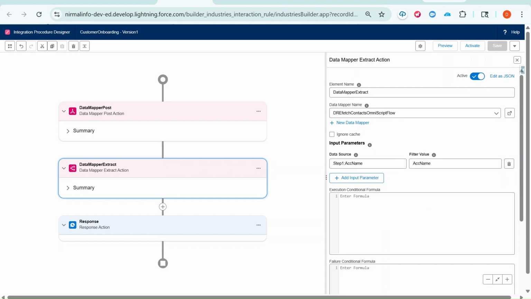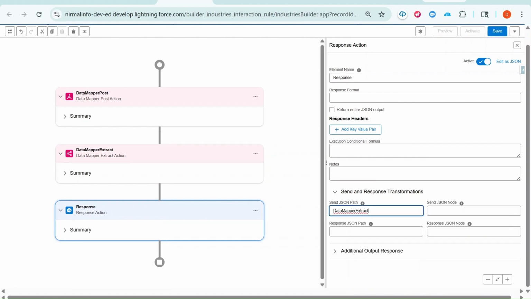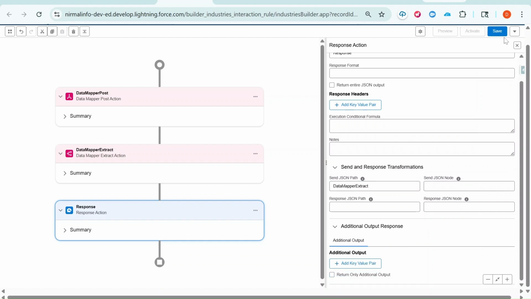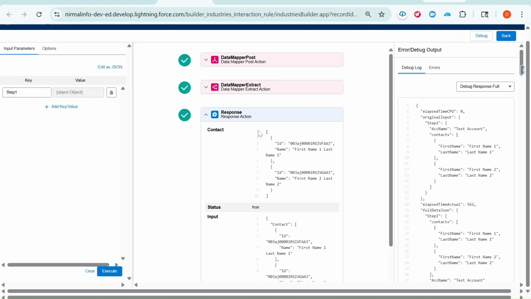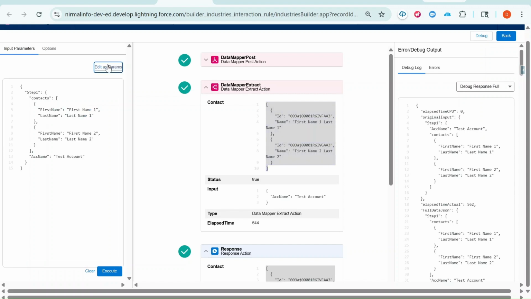Then what I will do, I will copy this element name or step name. I will go to the response action. In send response transformation, I will mention it. You can also mention it in the additional output response as well. Preview it and let's execute. And here I am getting the output. So what I am expecting, the same contact, all the contacts for the account, we are able to see here, whatever are extracted by DR extract. If you want, we can change these contacts as well, just for testing purposes.